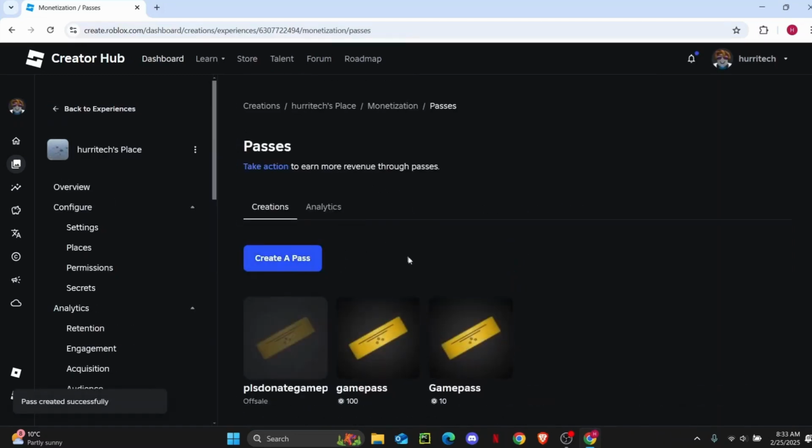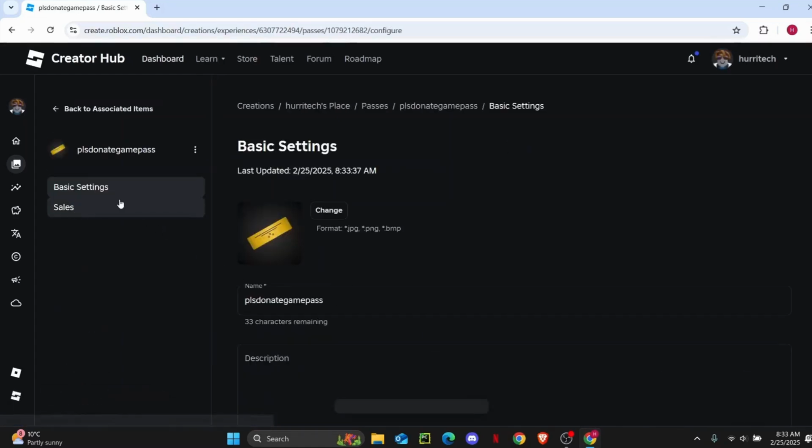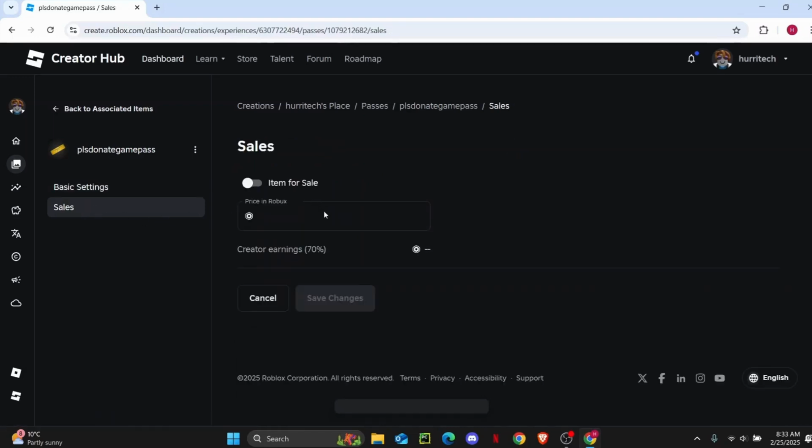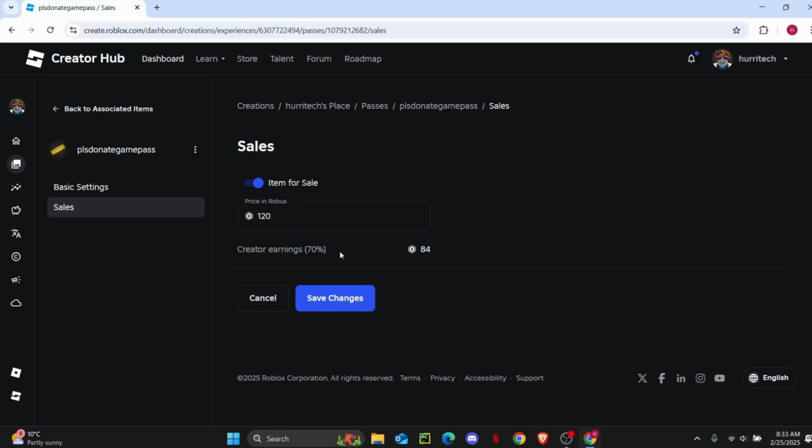Once your pass has been created, just head over to this pass and click on the sales settings. Now from here, you're going to turn on the item for sale and enter the price of your pass. So as you can see, you are only earning 70% of the actual product. So make sure that you select your price wisely.